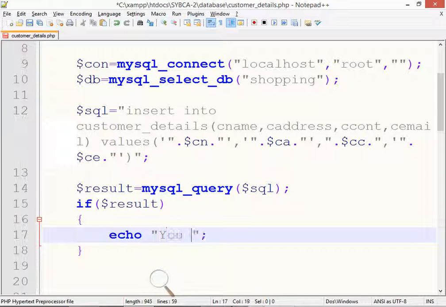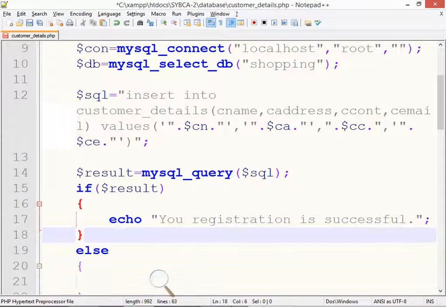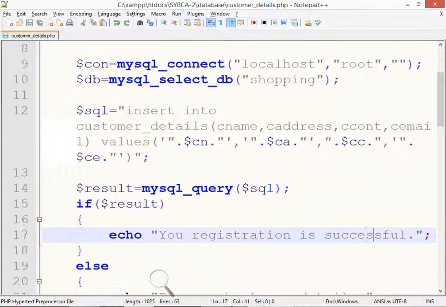So your registration successful. Else, right? So let us display some error. Is there any confusion, Divya? Your customer data is saved successfully. Fine.